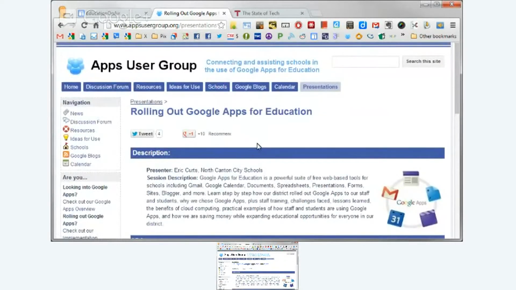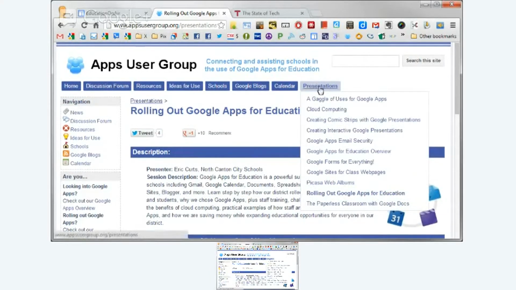So be aware that that information is available, as well as many other presentations. That's where you'll find things like using Google Forms and how to make the comic strips and how to make the interactive presentations and all of those sort of things.